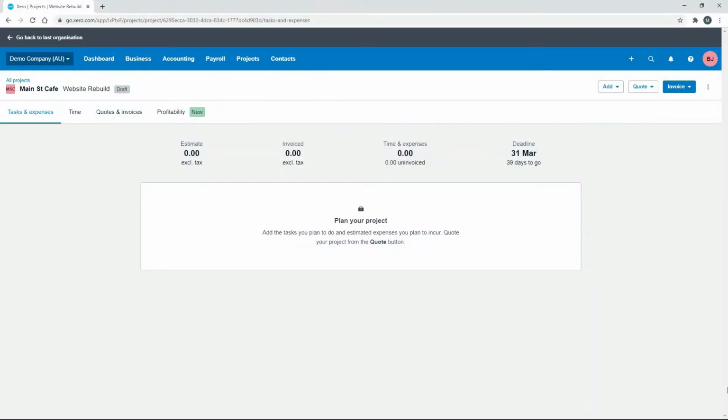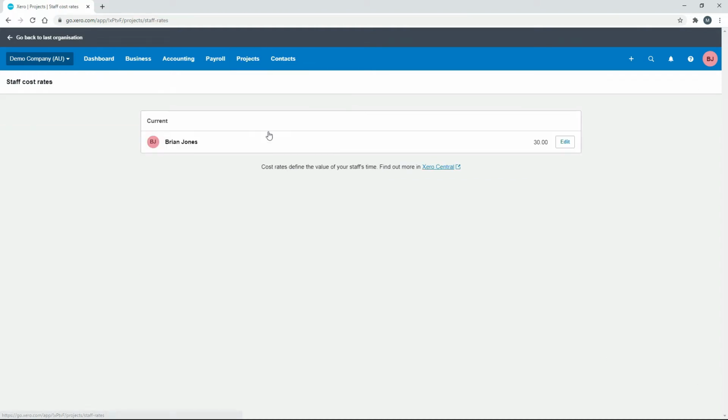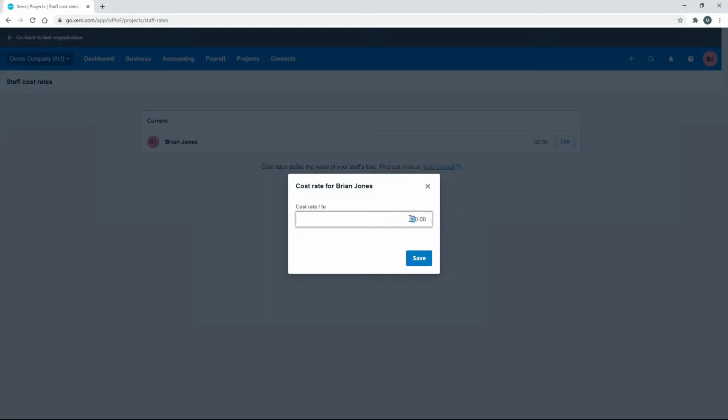Now before we do that, I just want to go and check on something. So if we go to projects and staff cost rates, we'll just change the staff cost rate here for our one staff member to $50 per hour. So that's the amount of money that we're estimating that staff member costs us per hour for them to work on this project. So that includes their salaries, wages, pensions, and a share of overheads, as we saw in an earlier lesson. So I'll just click on save.